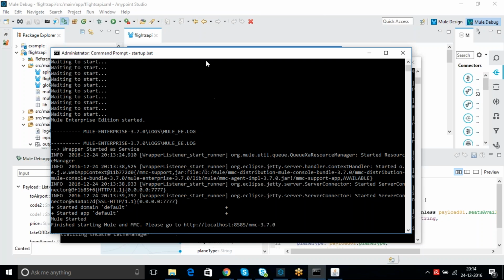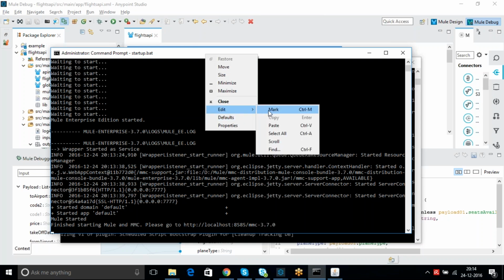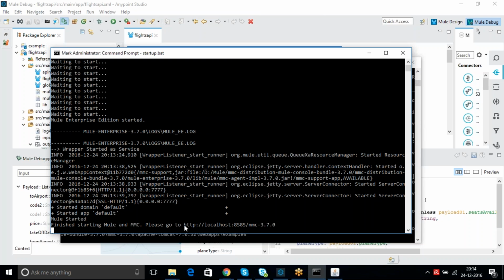Purna garu, in MuleSoft, if it is already running and it asks to shut down and do it again, whether we have to shut down, will it delete the previous files? Shutdown means this MMC and Mule you are talking about? Yes, it will not delete them. You can shut it down.